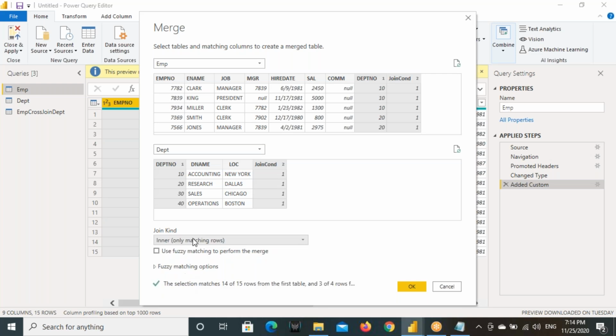I'll go and select inner join. It will give only matching records from both the tables, when both the conditions are true. So if you want to write two conditions, you need to hold... you need to hold what?